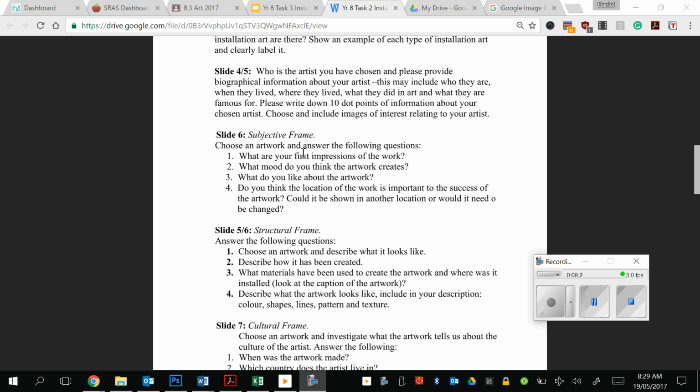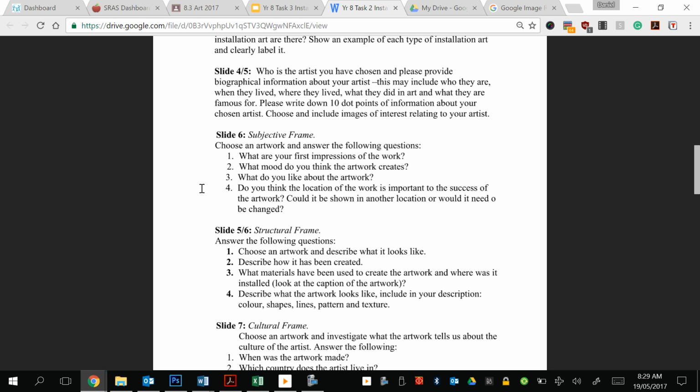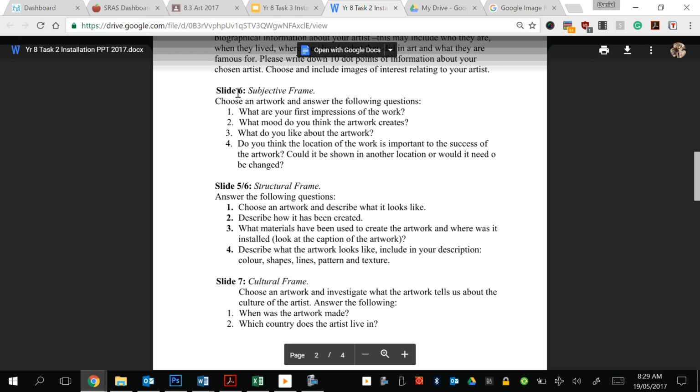Next little slide. Subjective frame. Remember, I think we've talked about subjective before. Subjective is all about your personal response. So when I ask you, do you like chocolate or strawberry ice cream, and you say to me, I like chocolate, that's correct, because the subjective response is all about your personal response, your preferences, your likes, your dislikes.